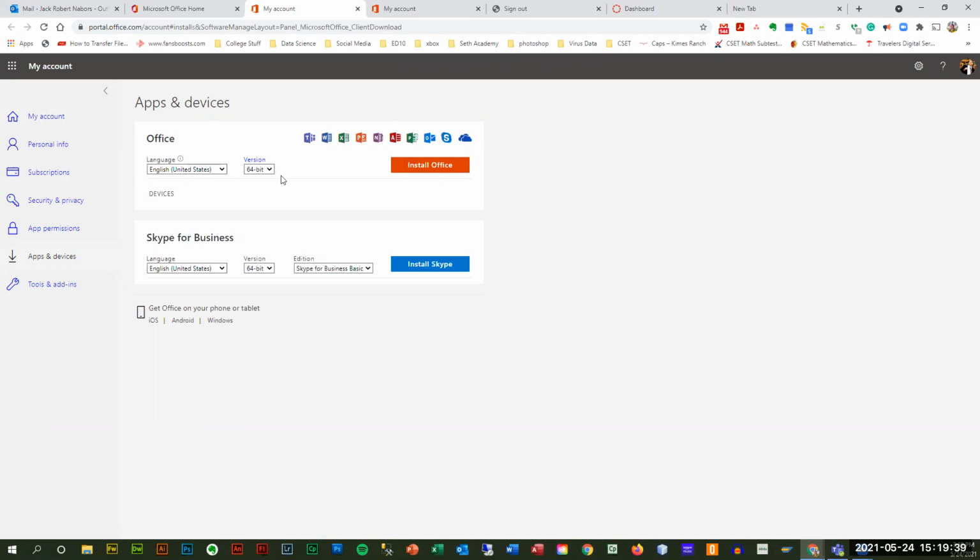You're going to click, make sure it's English and make sure it's the right bit. Most likely it's 64 if you've got a somewhat current computer. Then you're going to hit install. This is going to put everything on your computer that you have to have for this class.